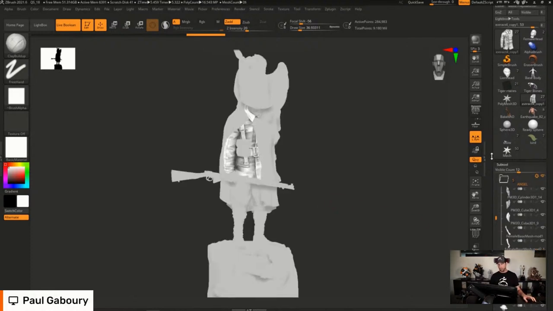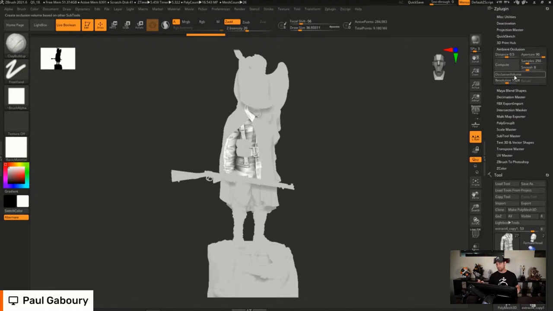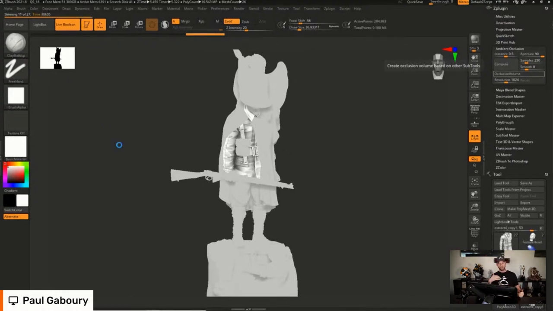So I'm going to turn solo off, and that's what this occlusion volume is going to be for. There are going to be cases where maybe you guys just want to make a mask, right? And really make sure you just take a quick mask to do something with the AO. And then there's an occlusion volume. So I'm going to turn this on. And now what ZBrush is doing, you can see in the top left, look up here, the first one in the top left, it's going through all the subtools right now and looking at where they are.